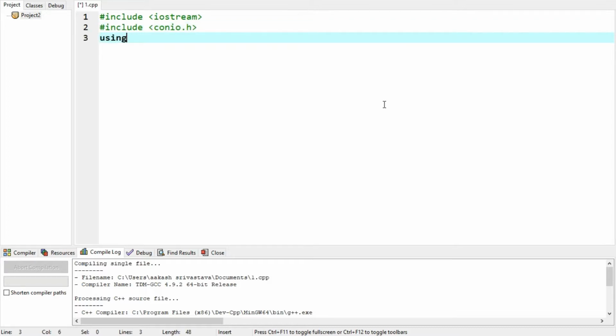Next, using namespace std. Why are we using namespace std? Because sometimes there are more than two values with the same name in the same library or in different libraries. So to differentiate them, we are using namespace std. Here std is a namespace, so we are using this namespace in our programming so that we can differentiate the values from others having the same name.